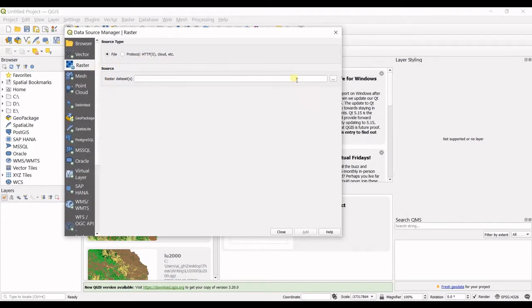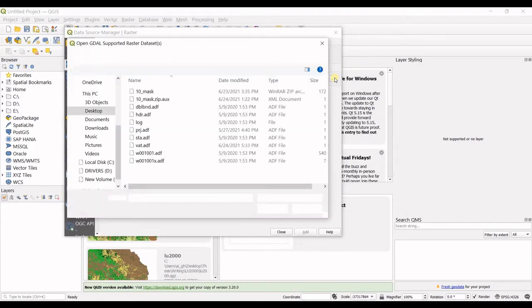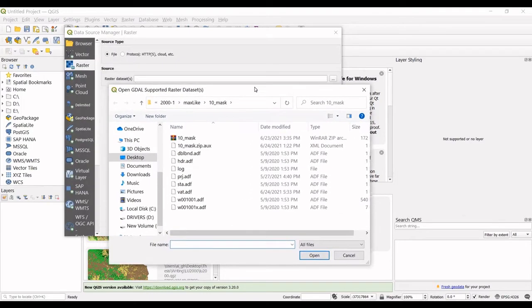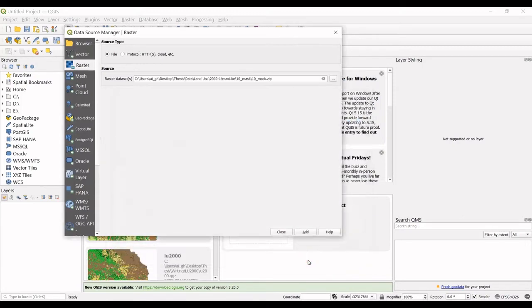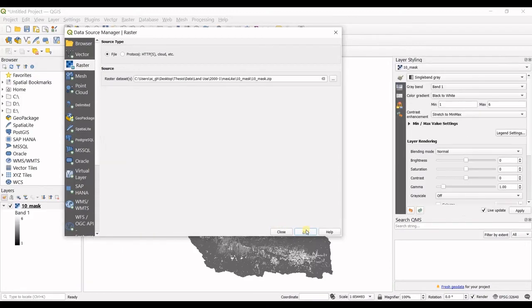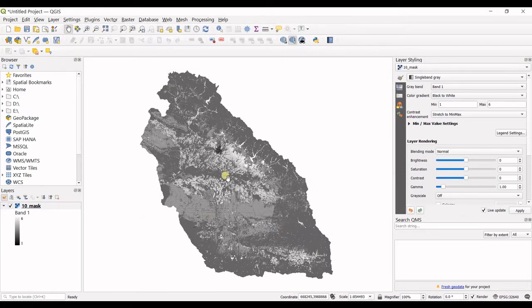Then in here, you just need to browse to your file, to your raster file, and then take it to QGIS. So I will select my raster and click Add. And that's it. Your raster is shown right here.